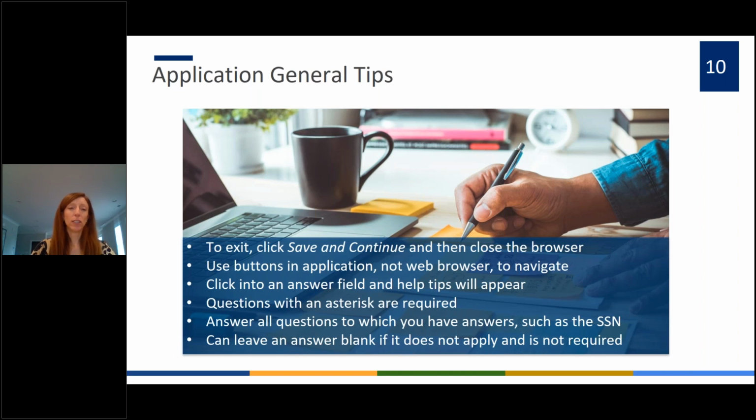If you're answering a question and you actually click into that answer box, some tips will appear for most questions, and they're just going to help you answer the question. If you're a little unsure of what exactly you're supposed to put for a question, put your cursor right in that answer box and click, and some tips will likely appear. Like many applications, anything with an asterisk is required, so make sure you do complete that or you'll be prompted to put in an answer.